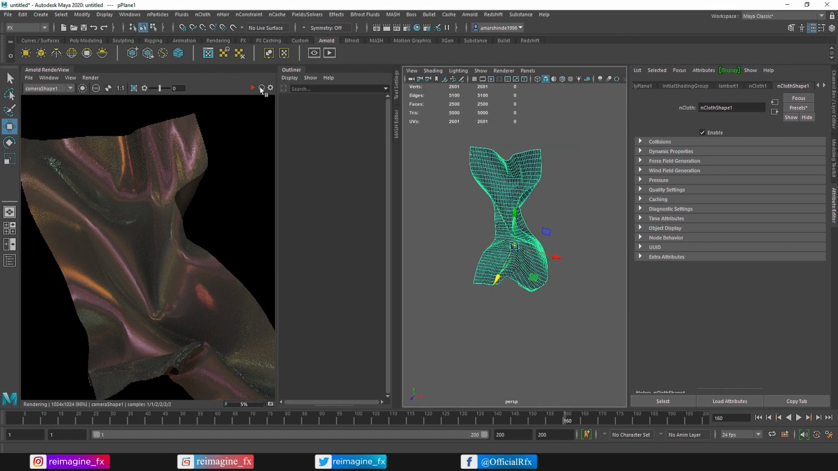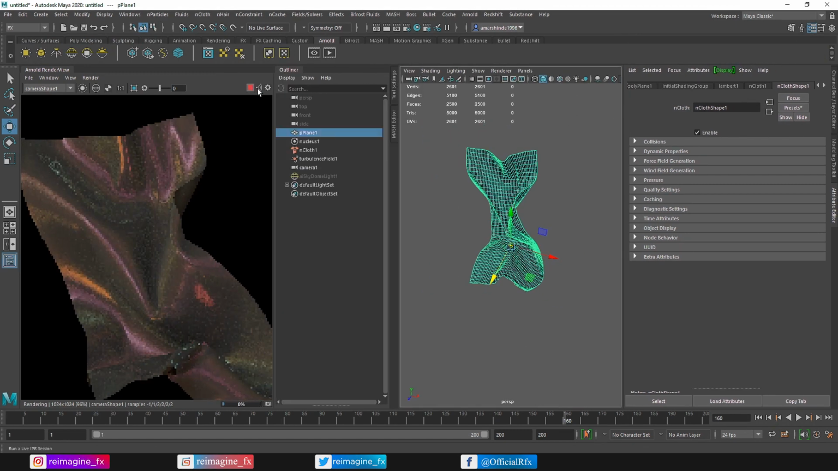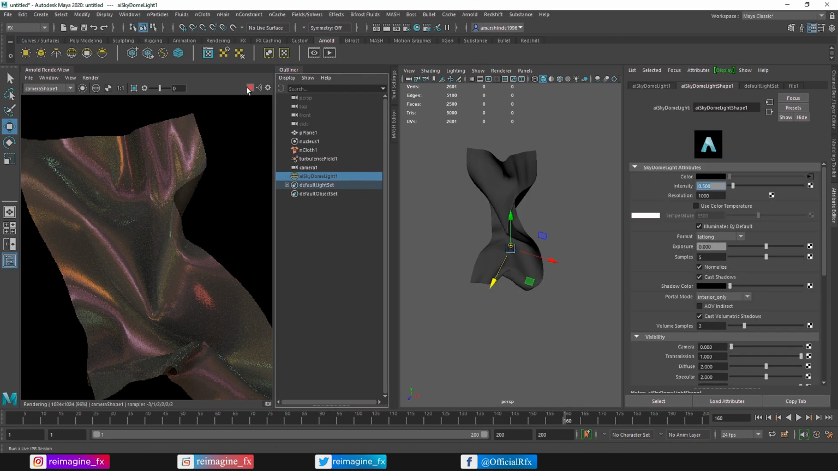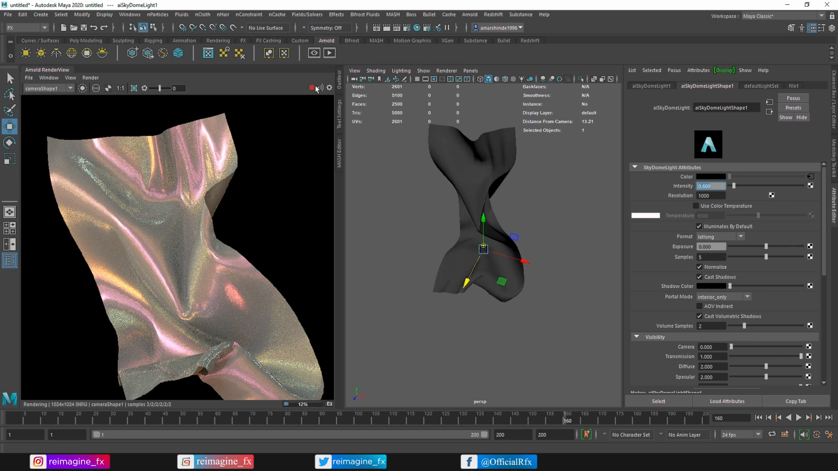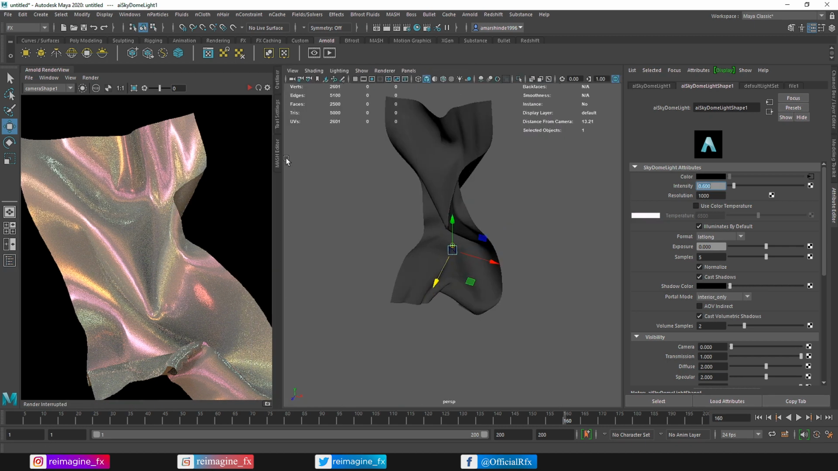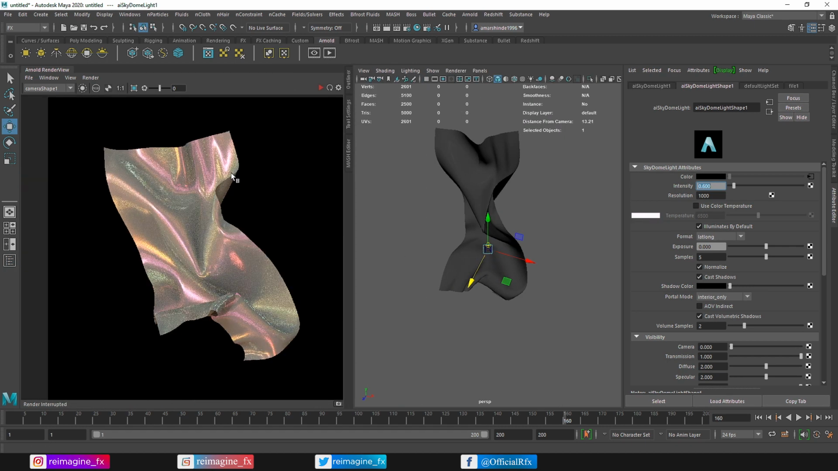I'm just going to go back to my HDR and increase the intensity a bit more until I have a decent look. All right, 0.5 seems pretty good. Let's try 0.6. All right, so we have a pretty bright scene now. Okay, so now we have this kind of look, which is exactly how we want it.